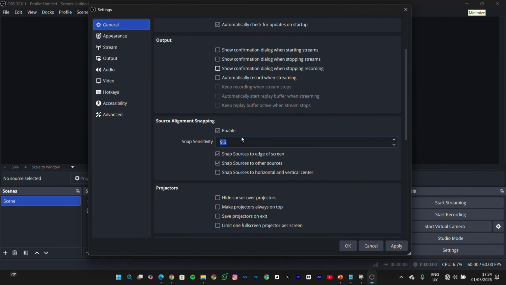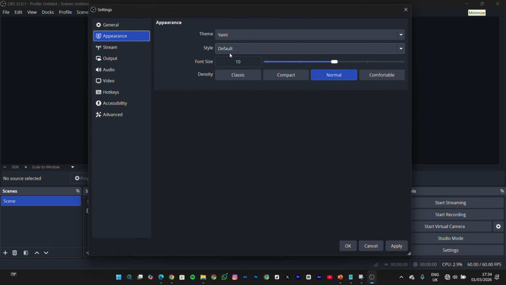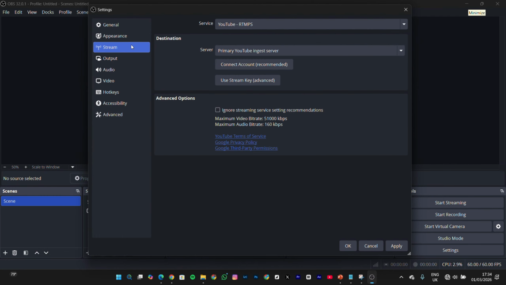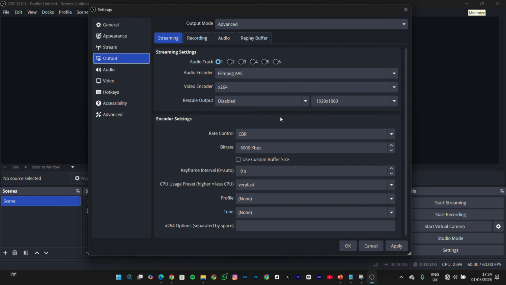Just leave everything as it is here in the general section, or tweak some things to make it match what you really want. Then the appearance, everything should look like this on the screen. Then your stream should just be like this. You don't need to set more. I'll be doing a video on how to set up your stream.